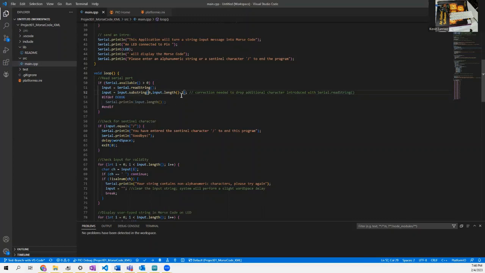One interesting thing that I found as I was testing and debugging this code was that every time I sent in a message over my serial monitor, it was appending an end of line character, and the end of line character messed up my validity checks. So what I'm doing here is dropping the very last character of my Serial.read string, so that way my end of line character doesn't break my code. That's just an intricacy that I had to include here, and I have a comment describing why I had to do that.